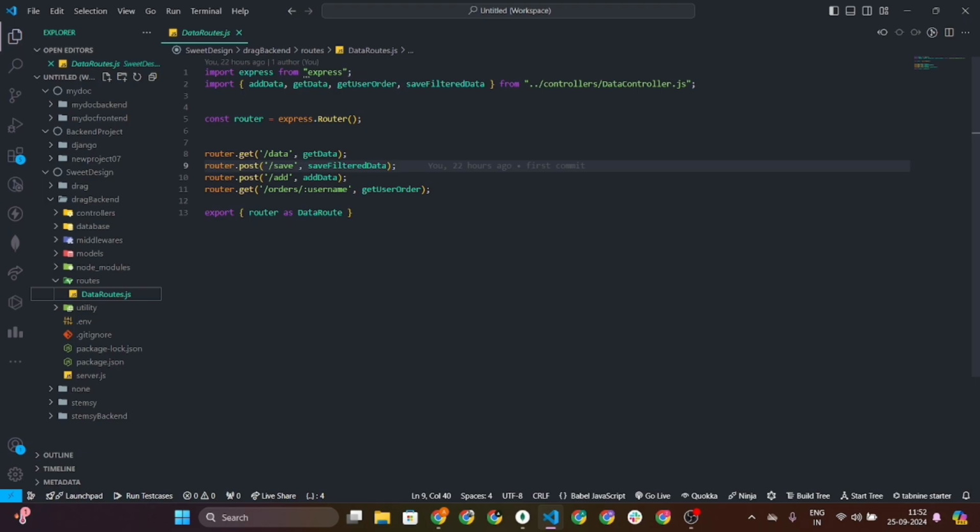One other post request, slash add, I did not use in the project. I just used it to insert data internally. And the last one is order slash username, to fetch a particular user's details or particular filter data, like if I want to know how many orders a user has placed. So I just initiate this route to get my information.